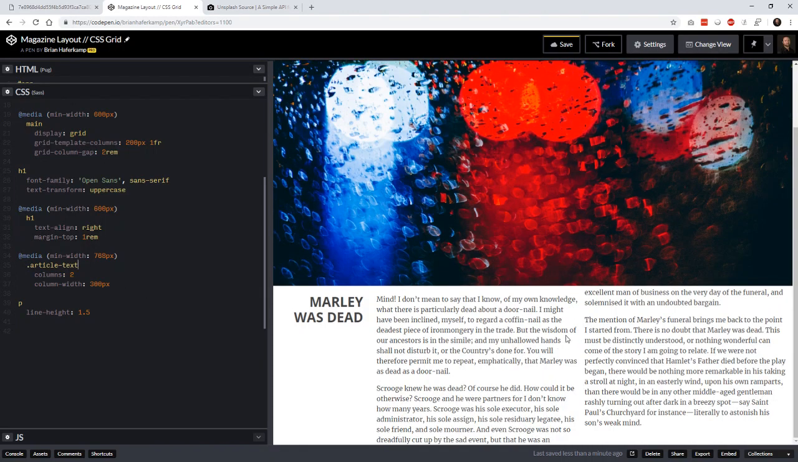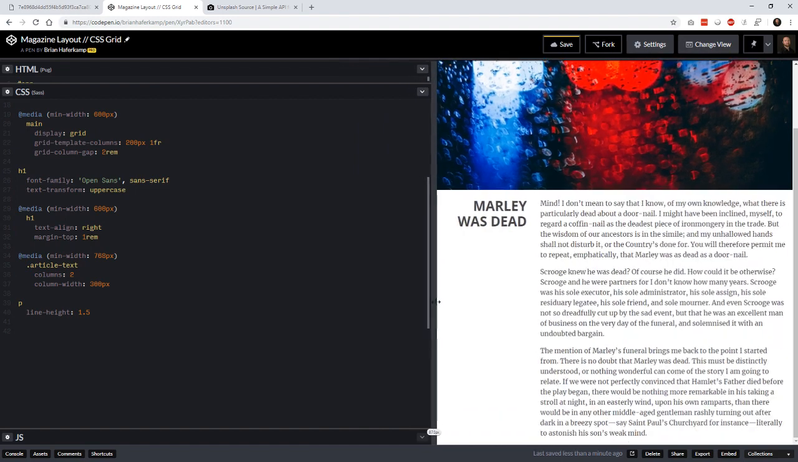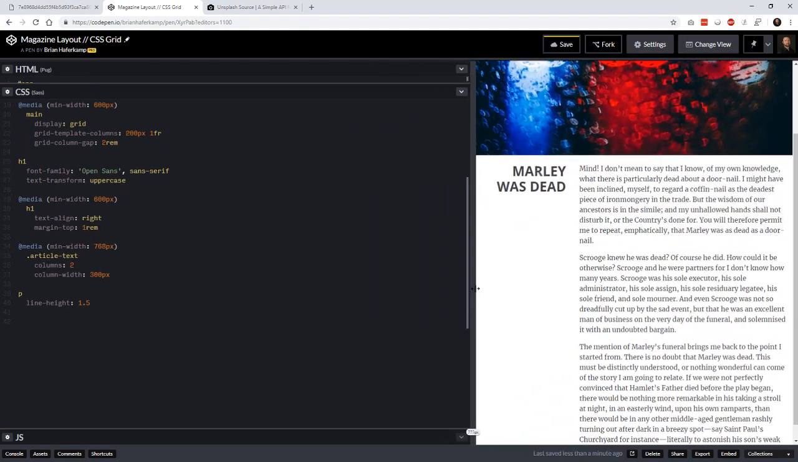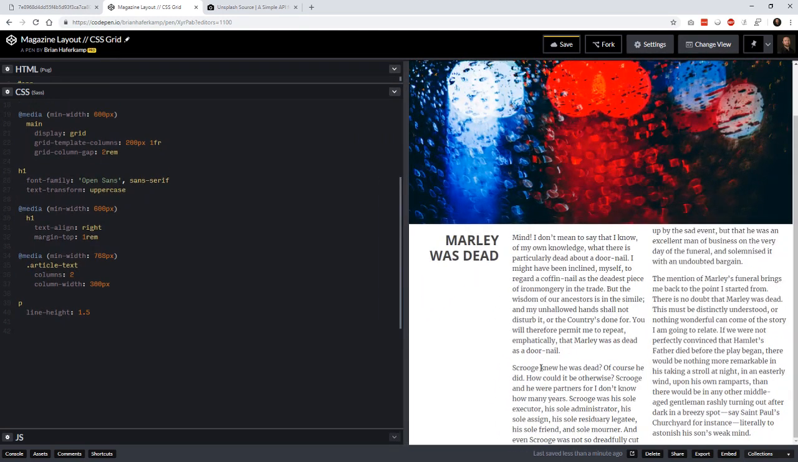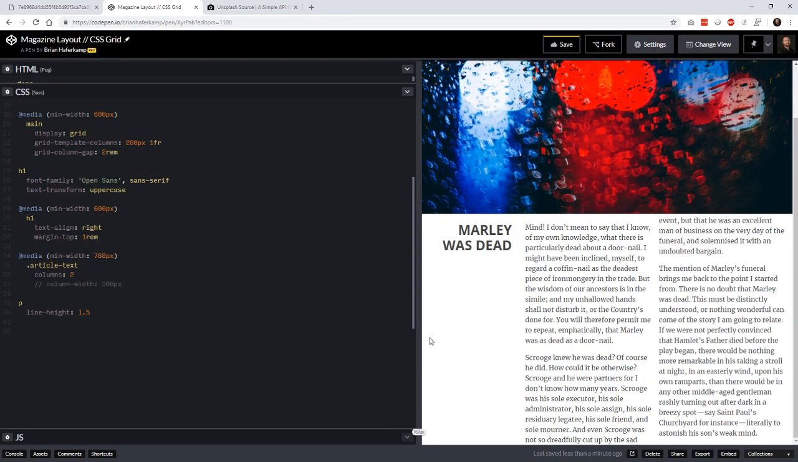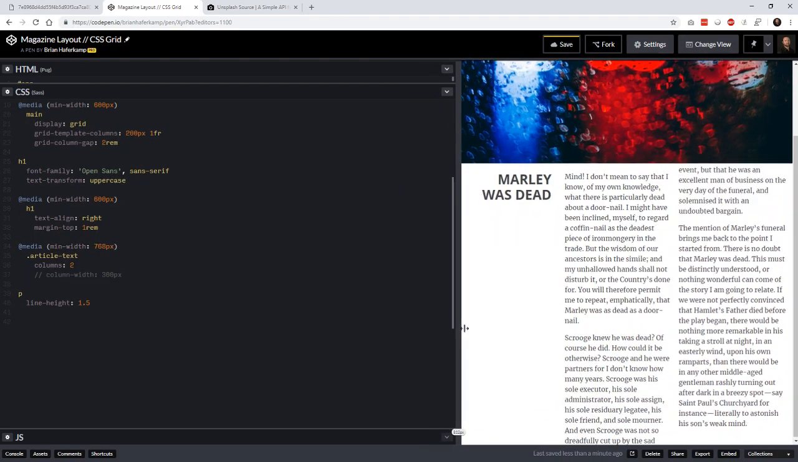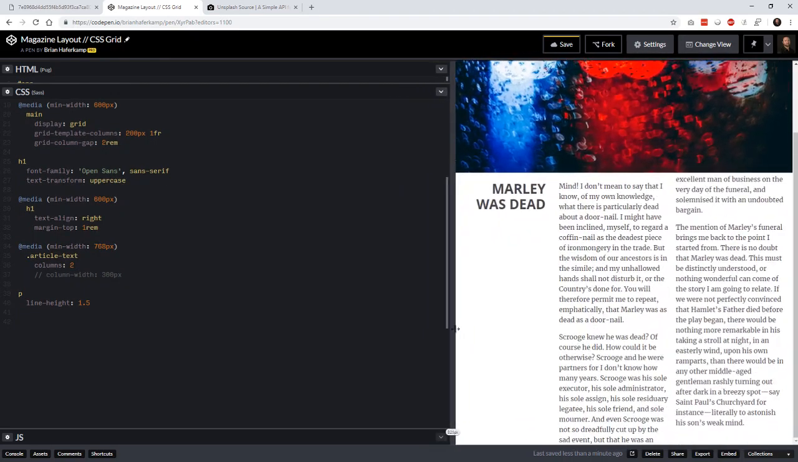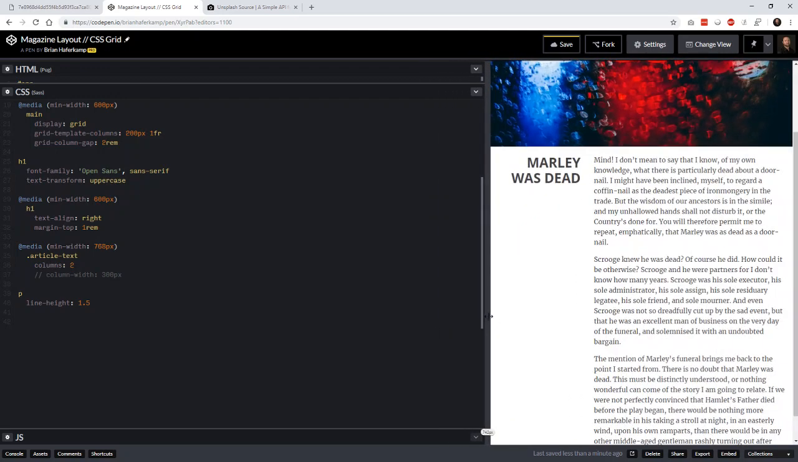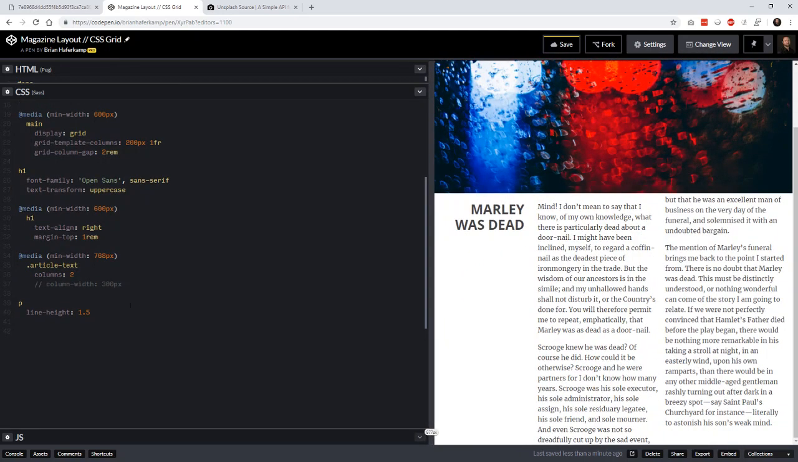So now this will split all of the paragraphs, not each individual paragraph, but it'll split them as a whole. Okay. So now you can see that we scroll down, Scrooge is dead, so dreadfully cut up by the sad event. So it moves from this bottom up to this top section. If we take this off, then we get those columns for a lot longer. So it just sort of, whatever the default is probably okay.